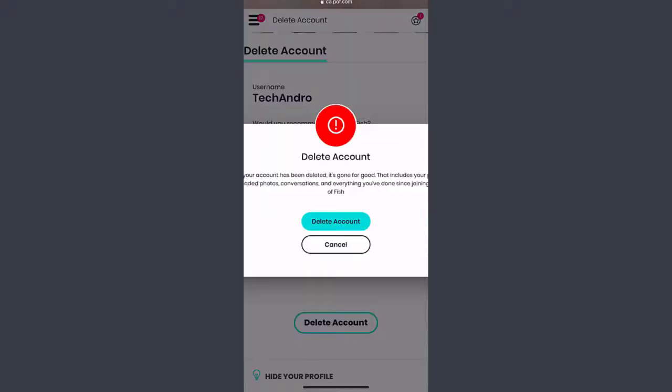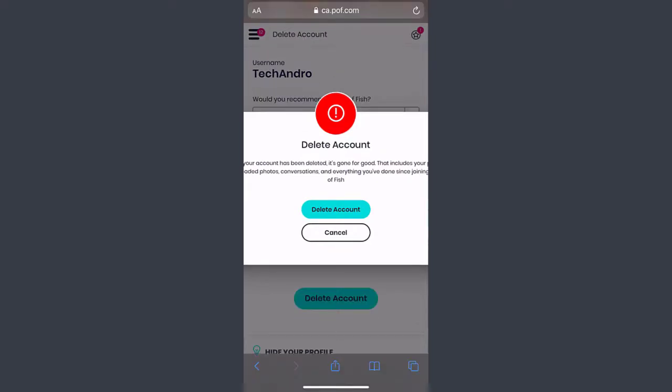In today's video, I'll show you how you can delete your Plenty of Fish account from your mobile device. Now, you cannot delete your POF account from the POF app, so you have to do it from a browser. And in this video, I'll show you exactly how you can do it.